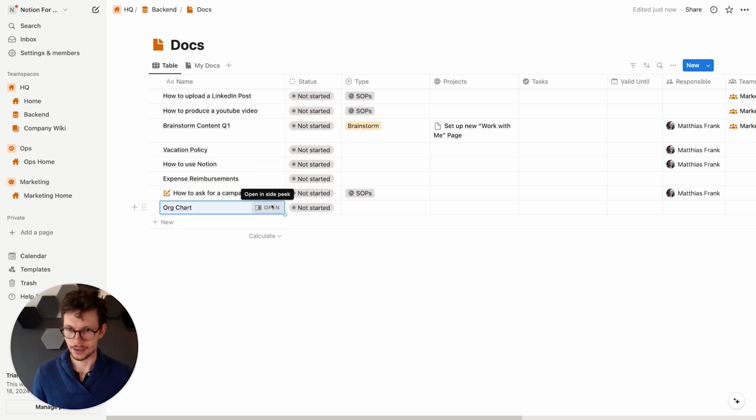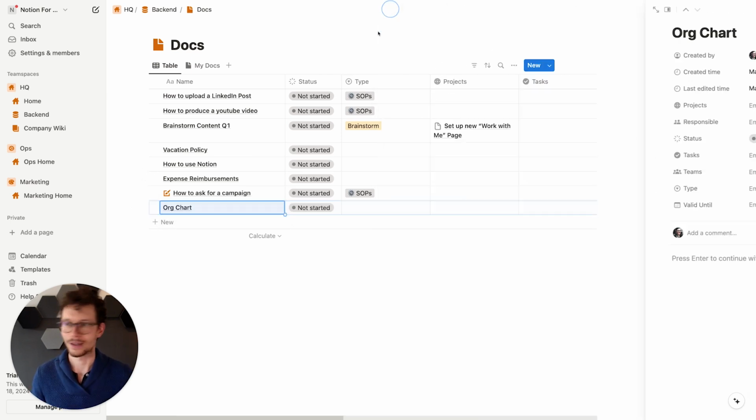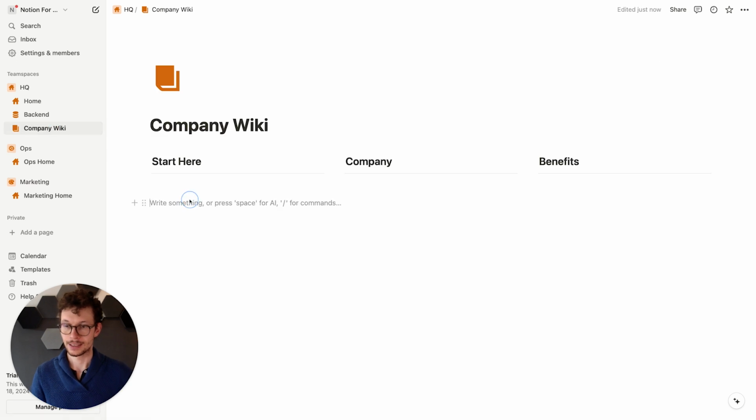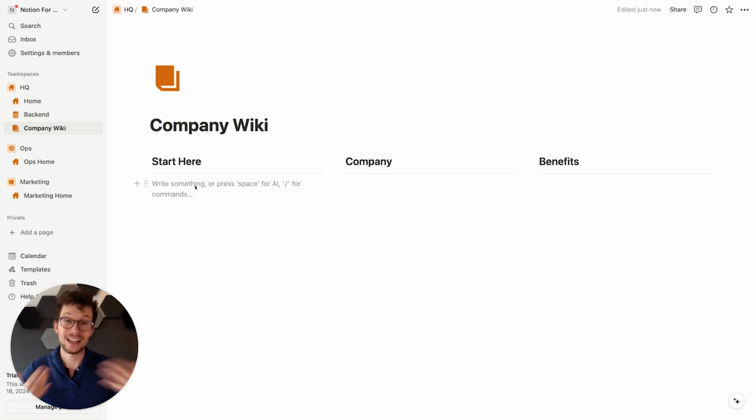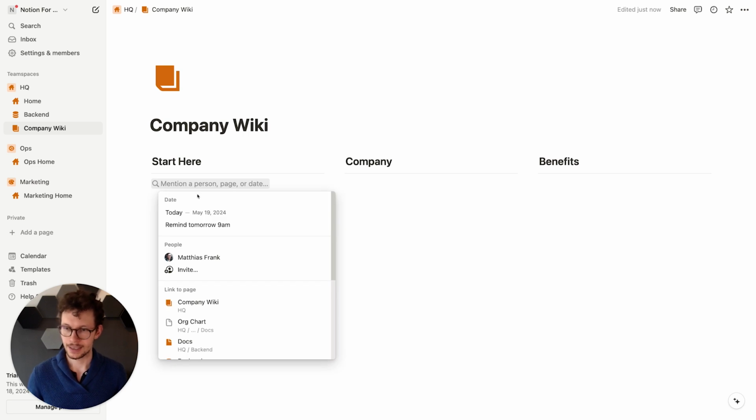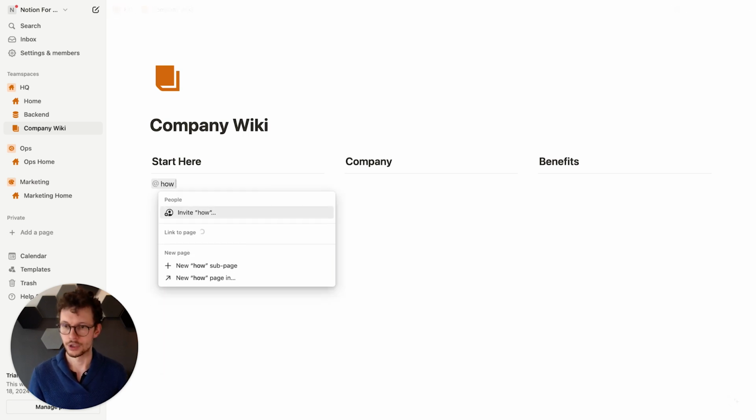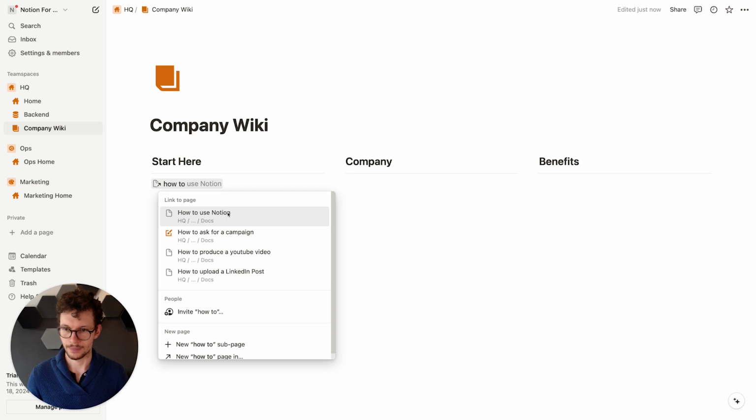Now let's quickly go in there. Well, actually, we can go back first to the wiki and make it pretty. This is static content, right? So we have certain pages, and we now want to make sure that whenever someone looks at this wiki, they will always see these core documents front and center. And we run again with the add command, similar to on the home page. We're just saying, okay, let me look for the how to use Notion document, and I link it here.